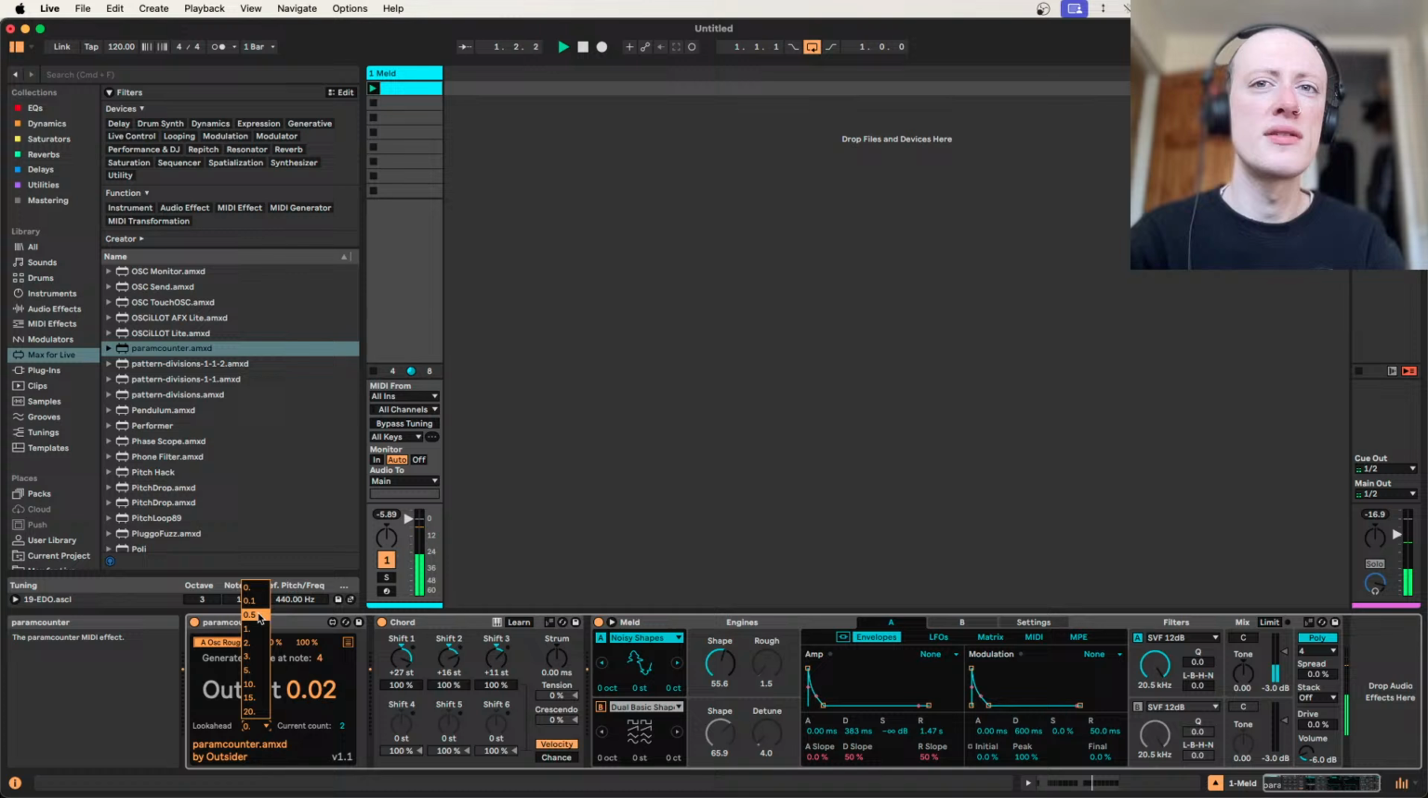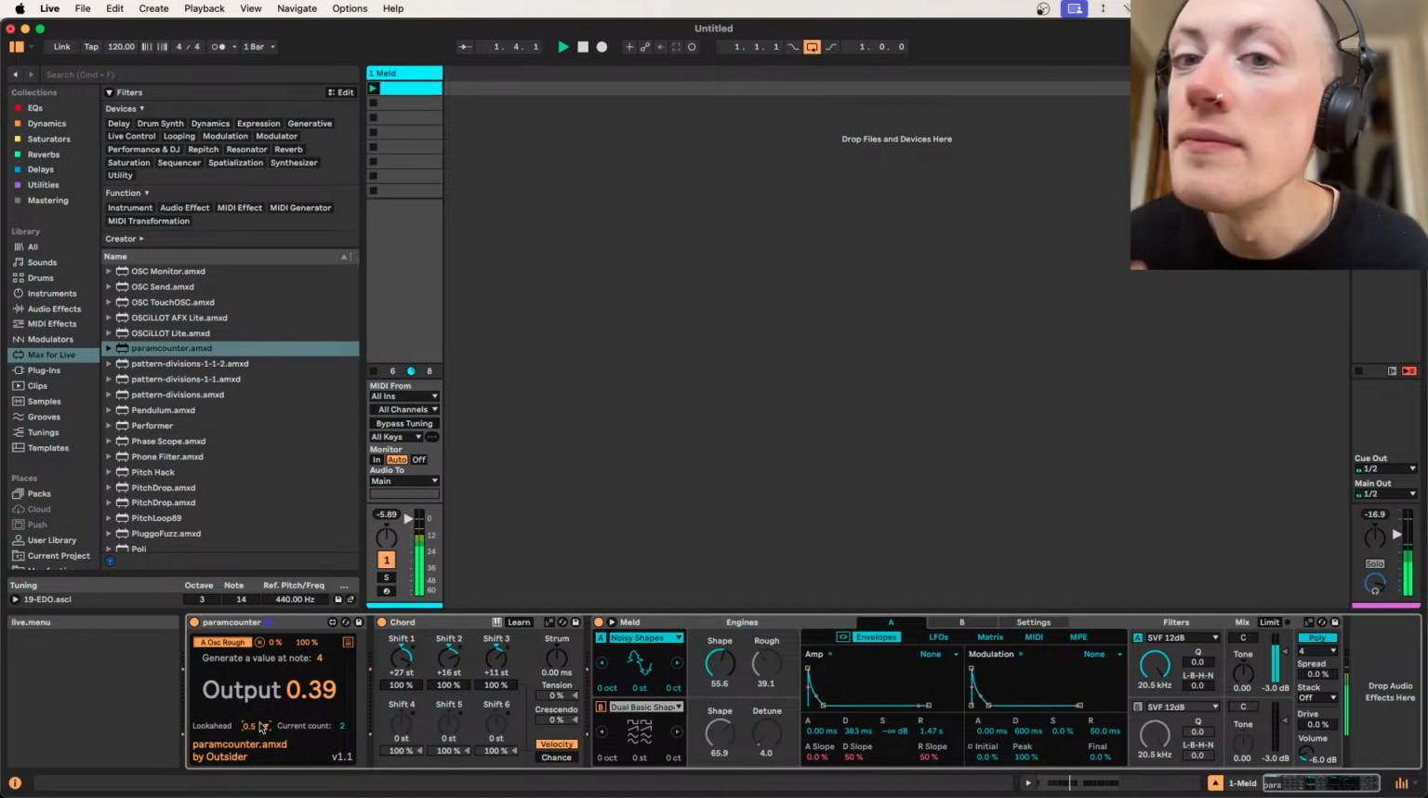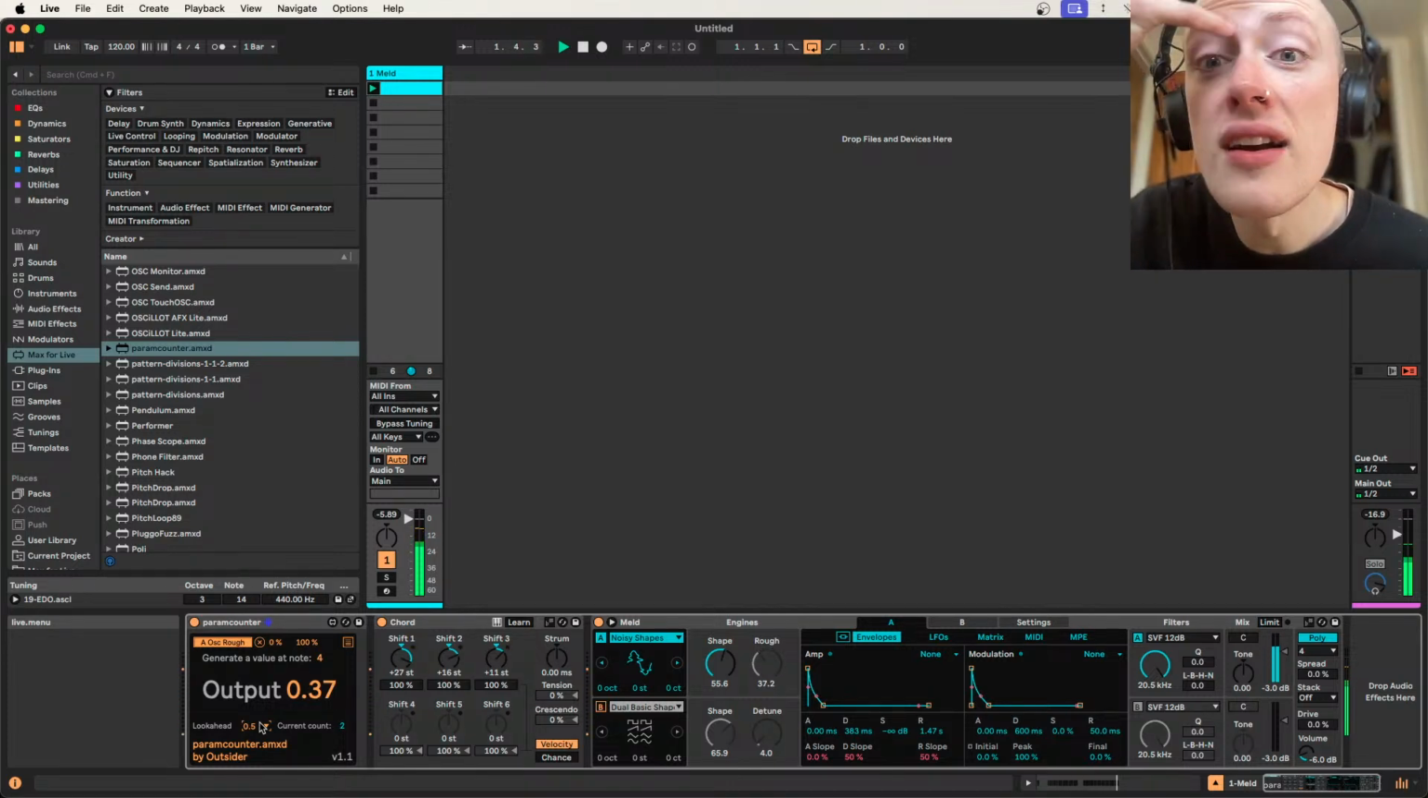And it has look ahead as well, because sometimes it'll jump to a new value while there's a note playing, and it'll sound kind of weird.